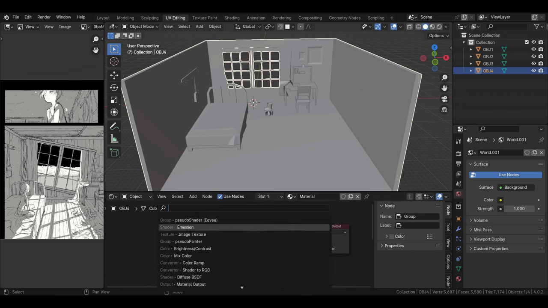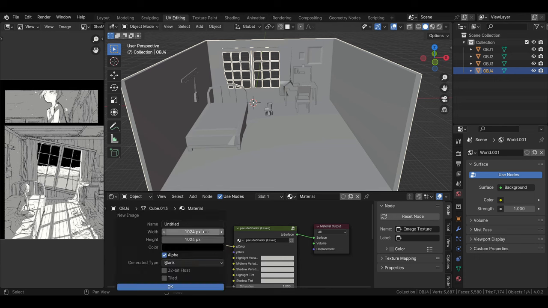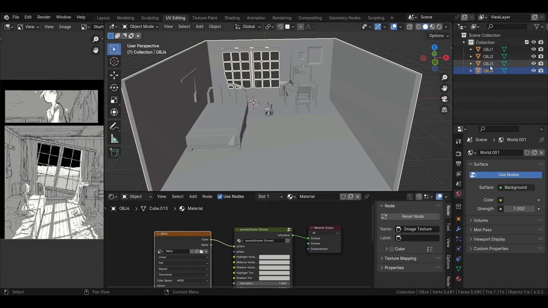Now we are going to set up image textures. 2048 pixels should be good enough for this project. As you can see, we have four objects, so we will need four image textures separately for all of them.